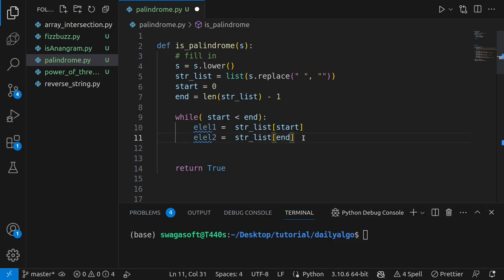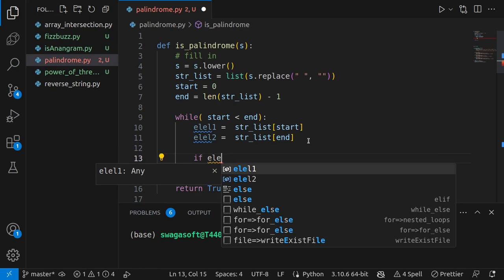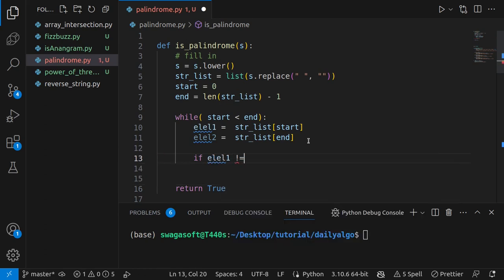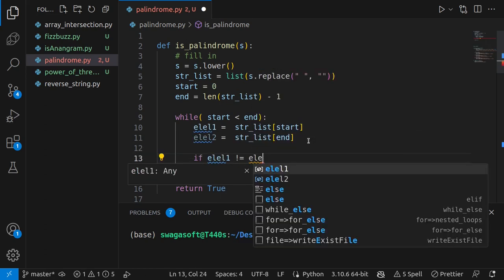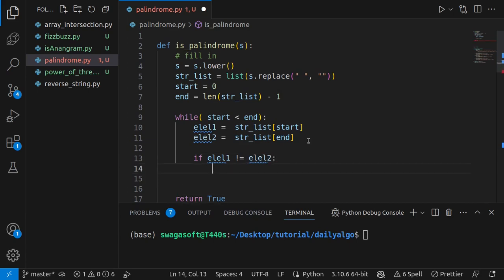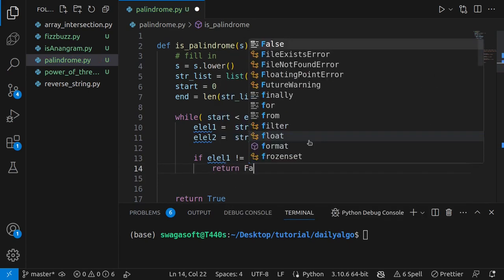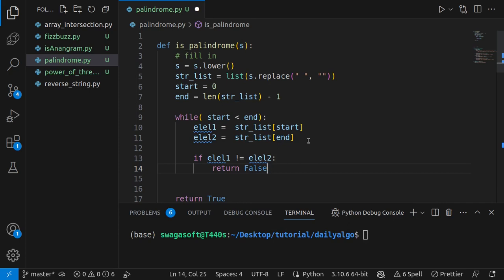So for us not to end up in an infinite loop, we should increment this. But let me compare this first. So I'm going to do: if element 1 is not equal to element 2, all we just need to do is return false. We just want to return false straight away.